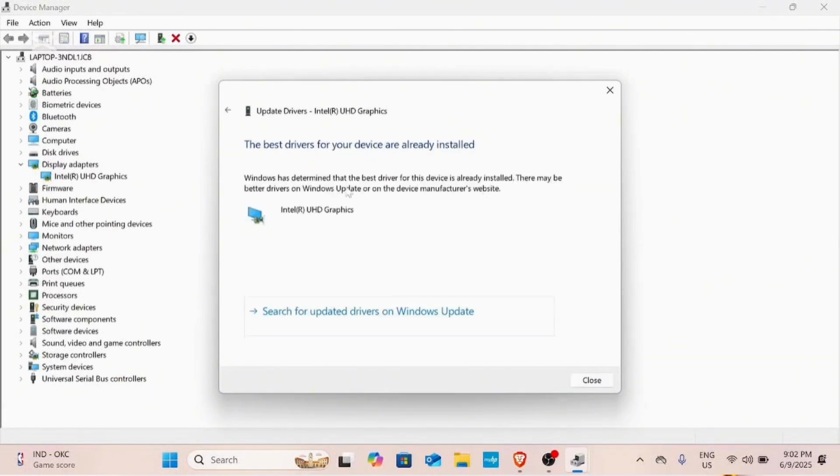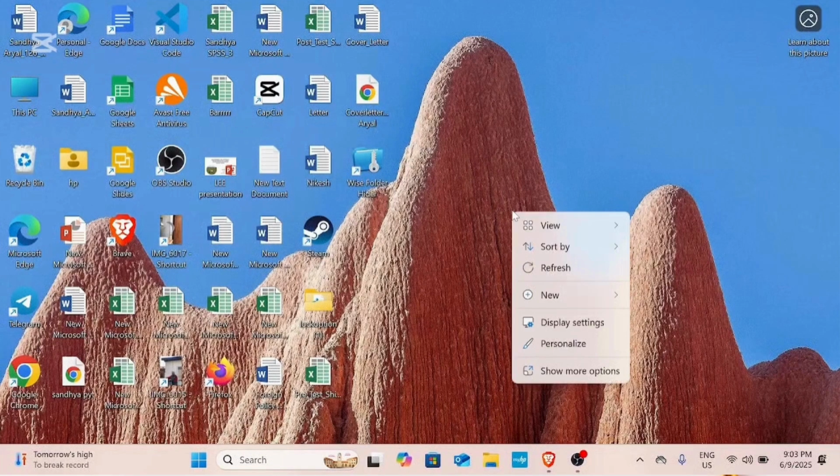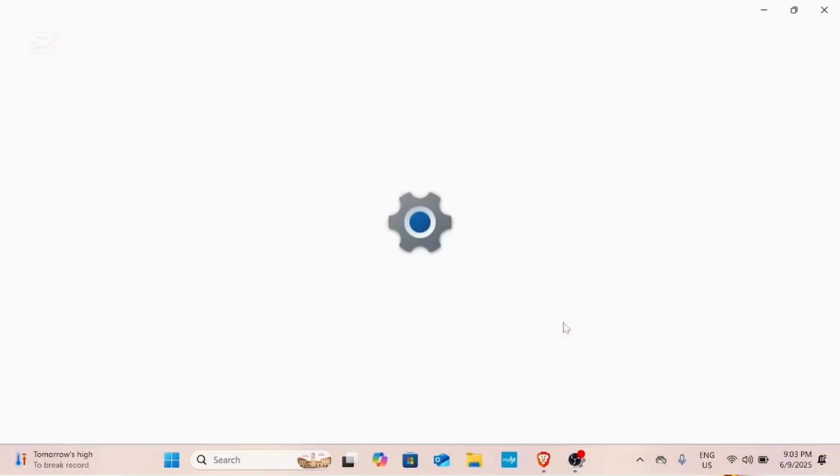As you can see that Windows has determined that best driver for this device is already installed. Once it's done, you need to click on close. Now, once you have done that, you need to right click on your desktop, and from here you need to go ahead and click on display settings.